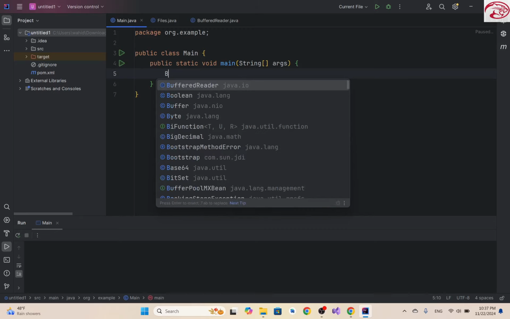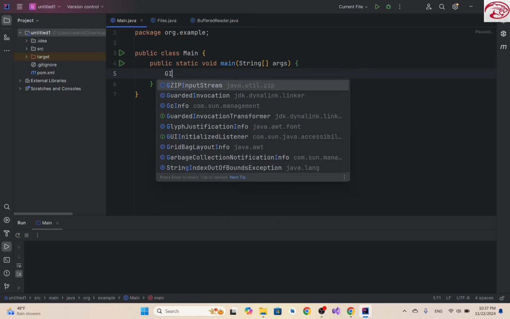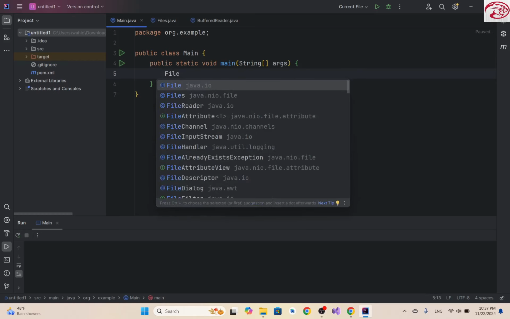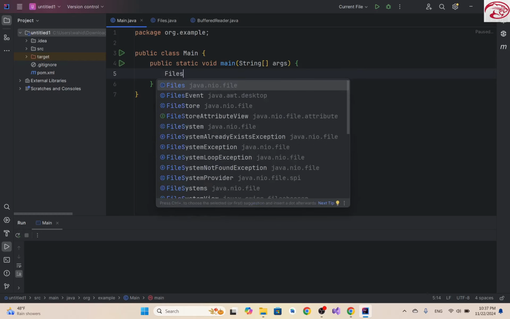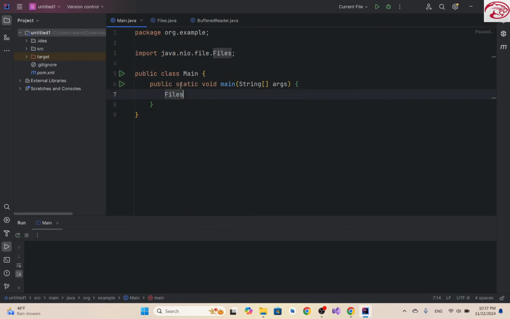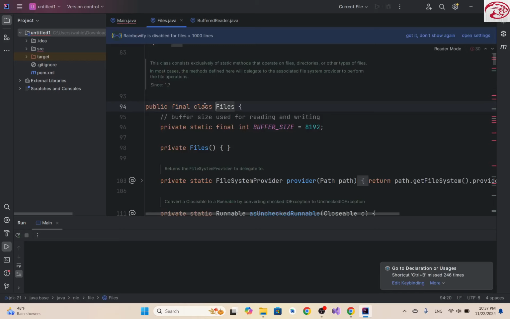But in this video I'll be using a utility class called Files that makes working with files a lot easier. So this Files class comes from the java.nio.file package. Let's take a look at this Files class. This class consists of static methods that operate on files, directories, and other types of files.